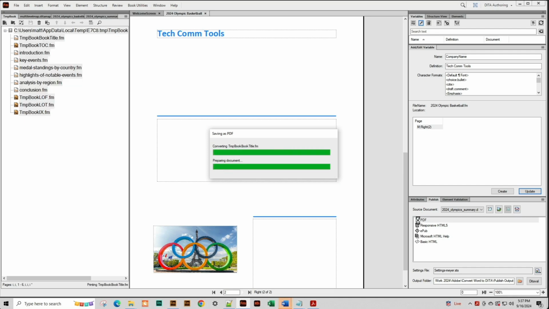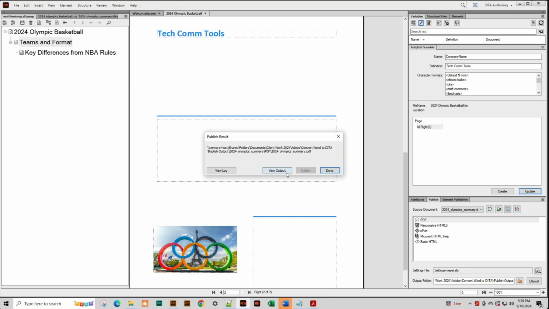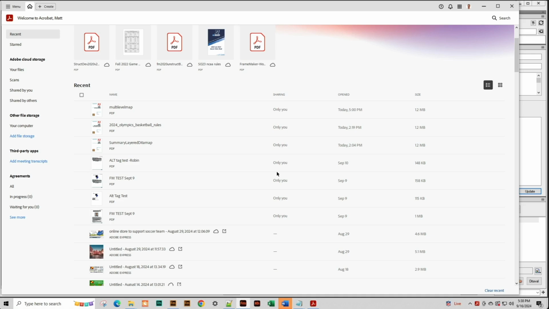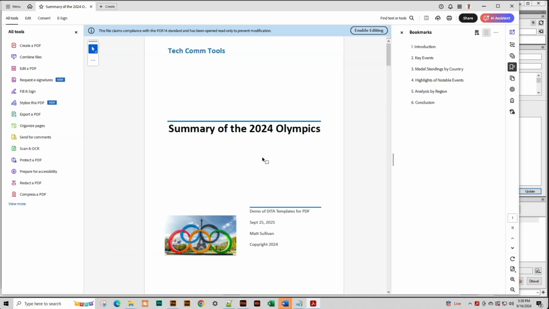The temp book gets created, the file gets processed, and now I can view output. There we go. We've got the variable change. We've got the title that's changed from a variable to text. All of the content here and the image has now been included.